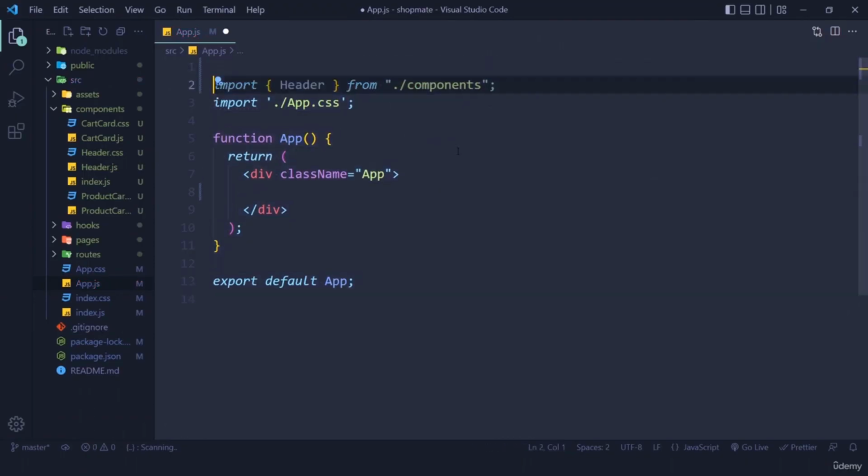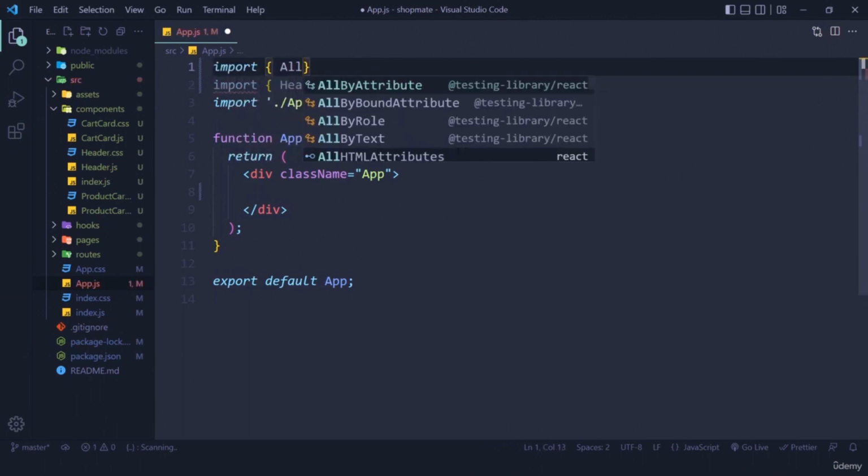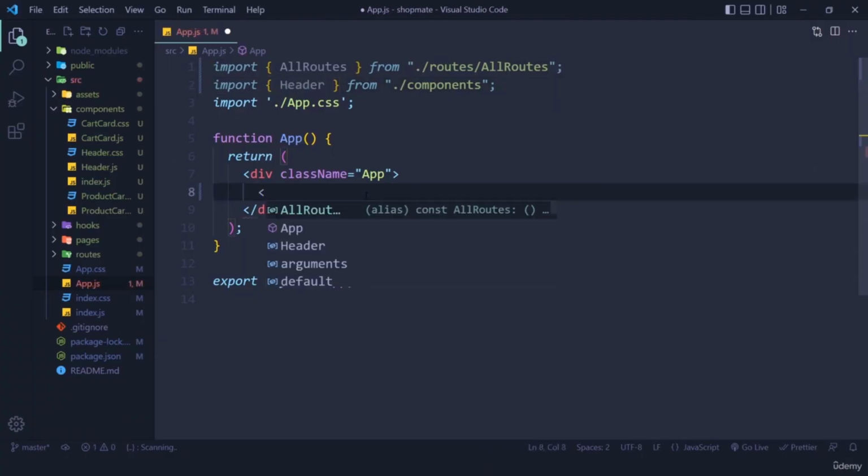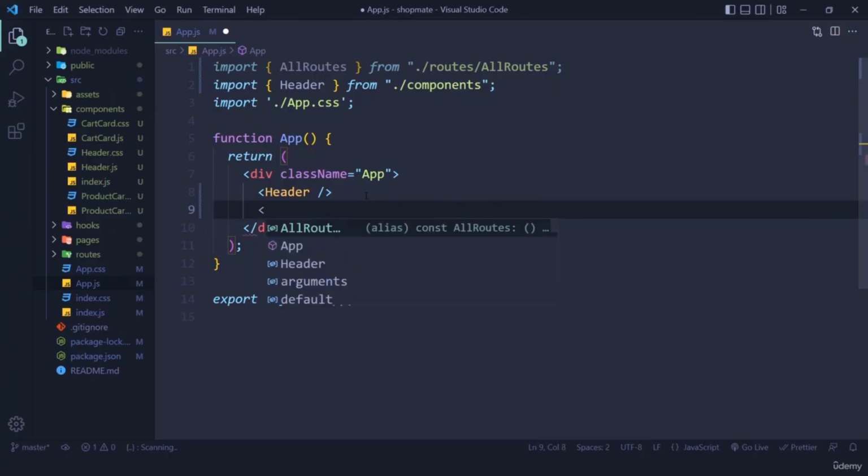And the other thing I need to import is my routes. So let's say AllRoutes, that will be from the route folder, and then AllRoutes pages. Yeah, this is great. Now I just need to add it here. So that will be Header and then my AllRoutes.